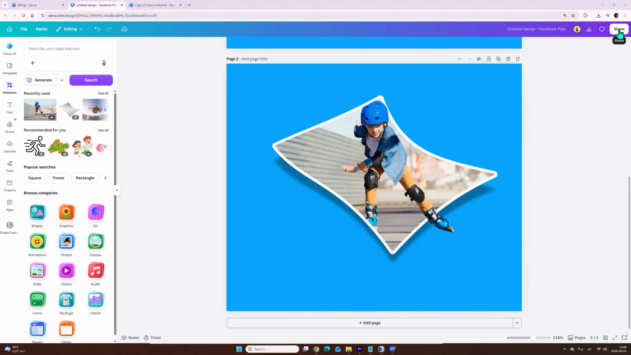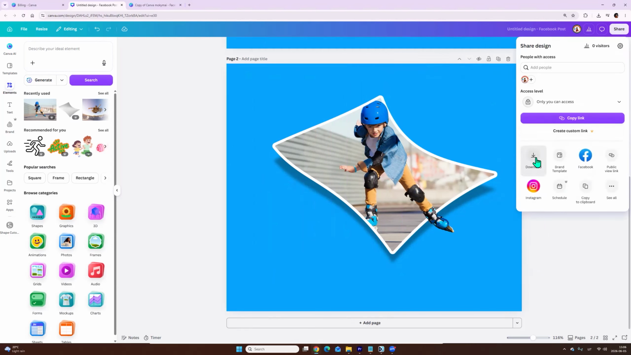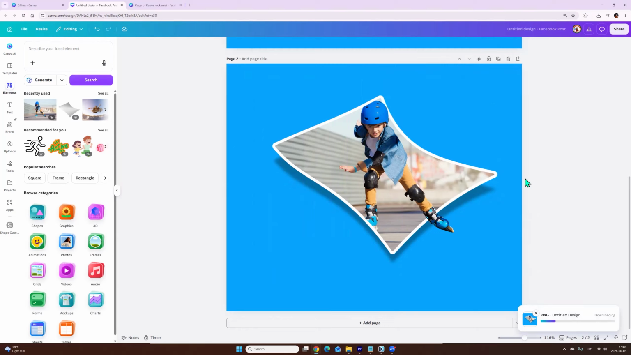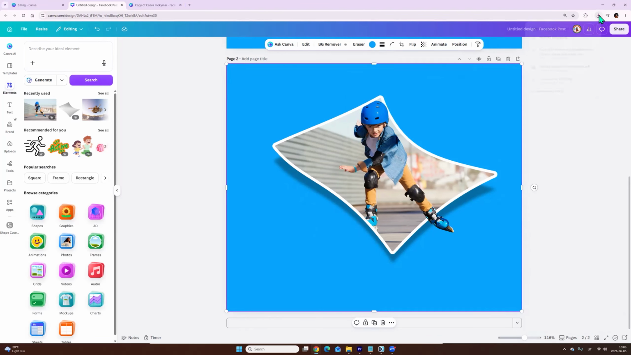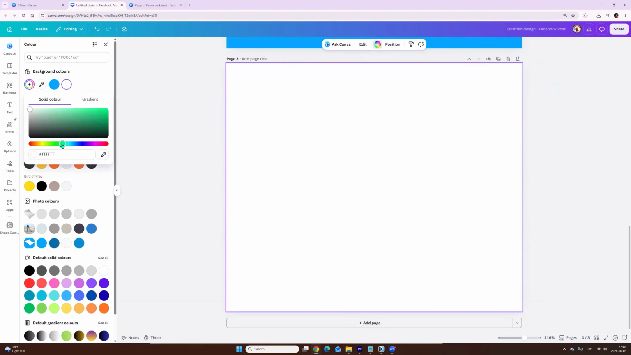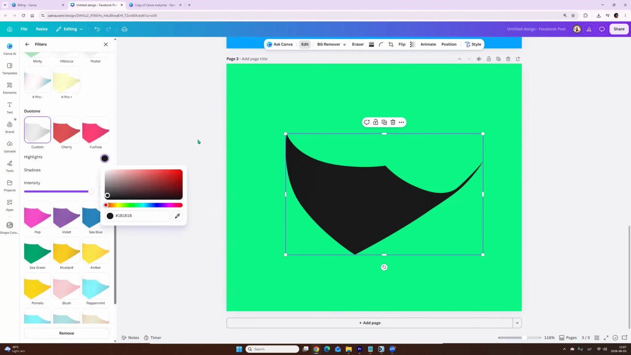We can go to share button, click download, select this page and download. And our photo will upload into our downloads folder. Great! So I hope you like this quick tutorial.